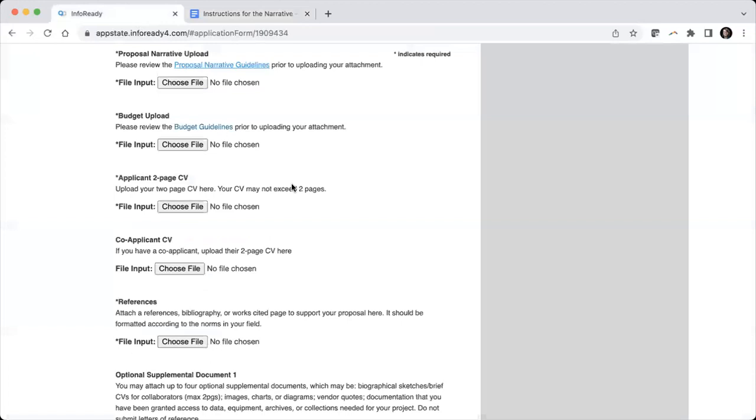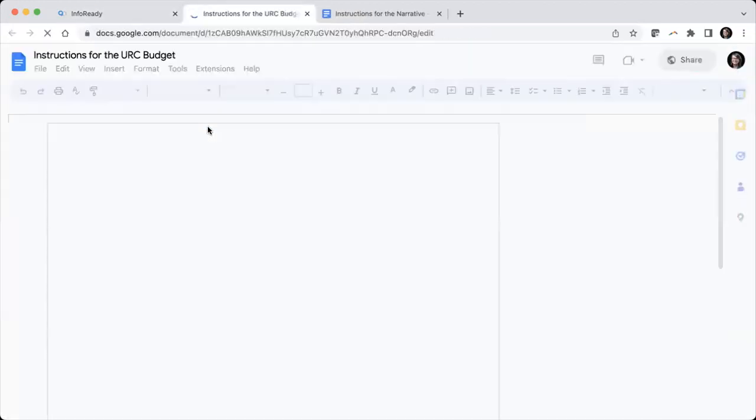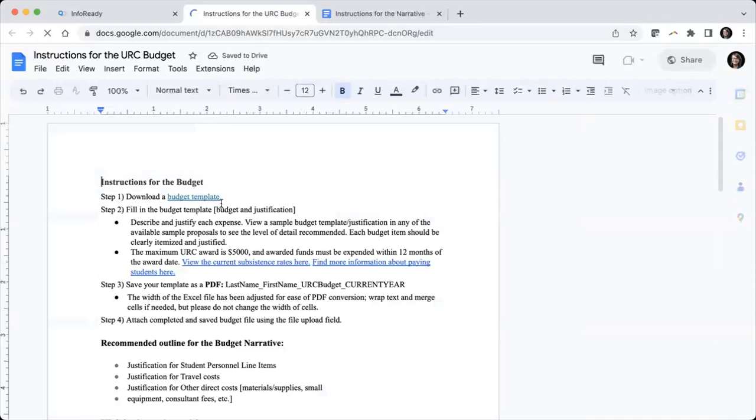All right, clicking back to the application, the budget. The budget guidelines are here, and we do ask that you download a budget template and use that as your budget upload. So the maximum URC award is $5,000. People also ask us frequently about the funding rate for these proposals. We have between $50,000 and $60,000 to award each semester.